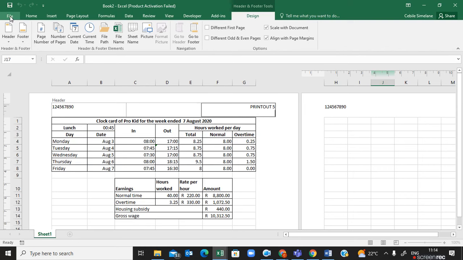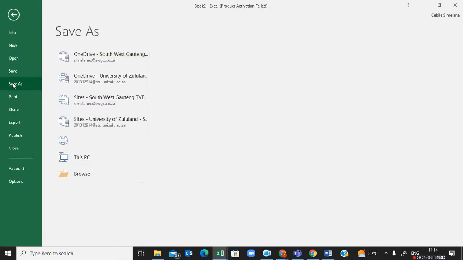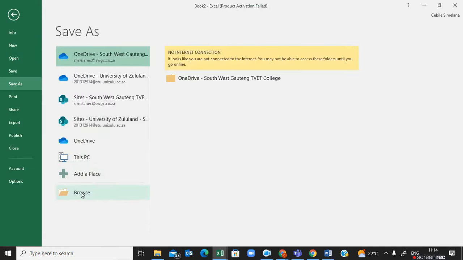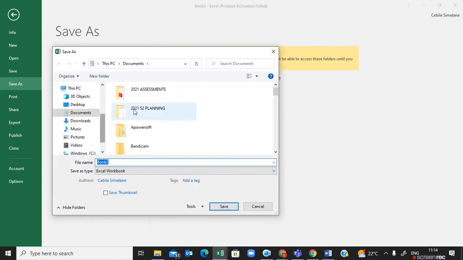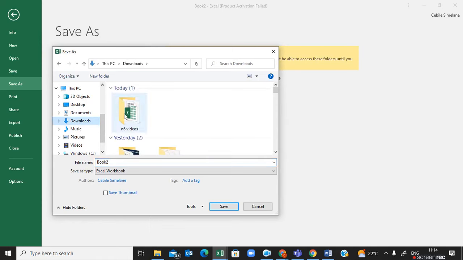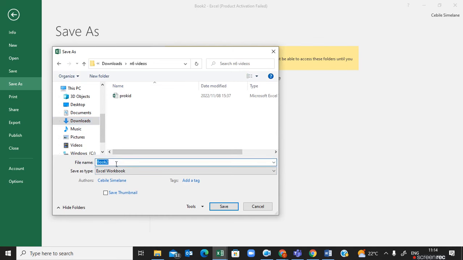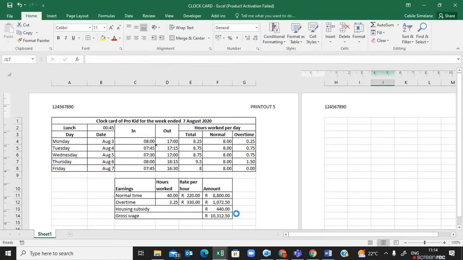So they say save your clock card. So your clock card as the clock card. So I'm going to go in there and say file, save as. Let me browse where I'm going to save this information. In fact, I want to save it on my documents. Then I have N6 videos there. I can open it. Then I'm going to save this as the clock card. You'll save it the way you will save it. Like most of the time, we save it in my documents.